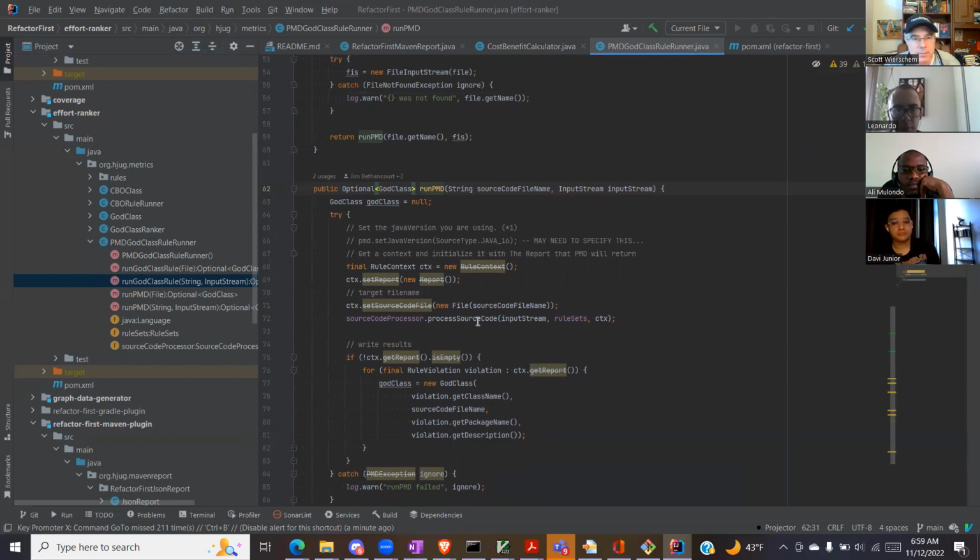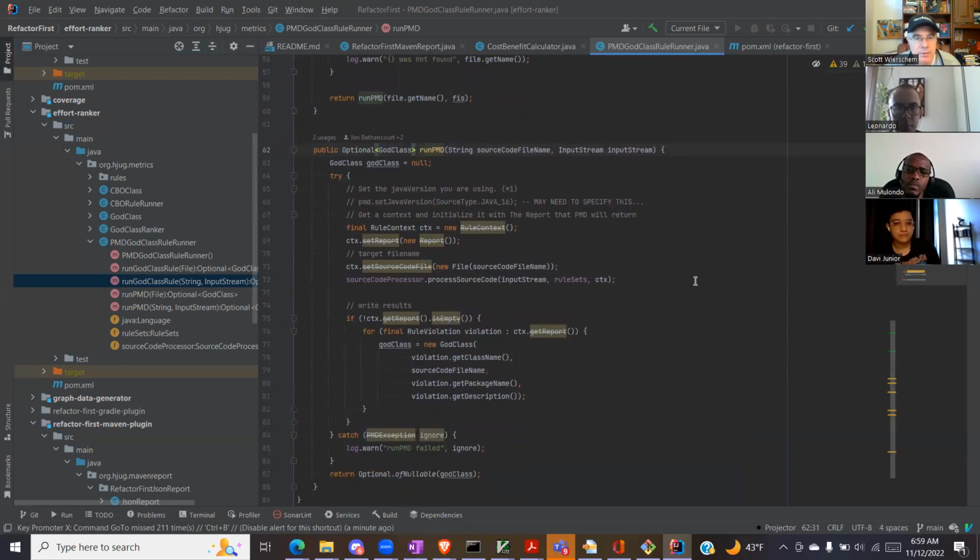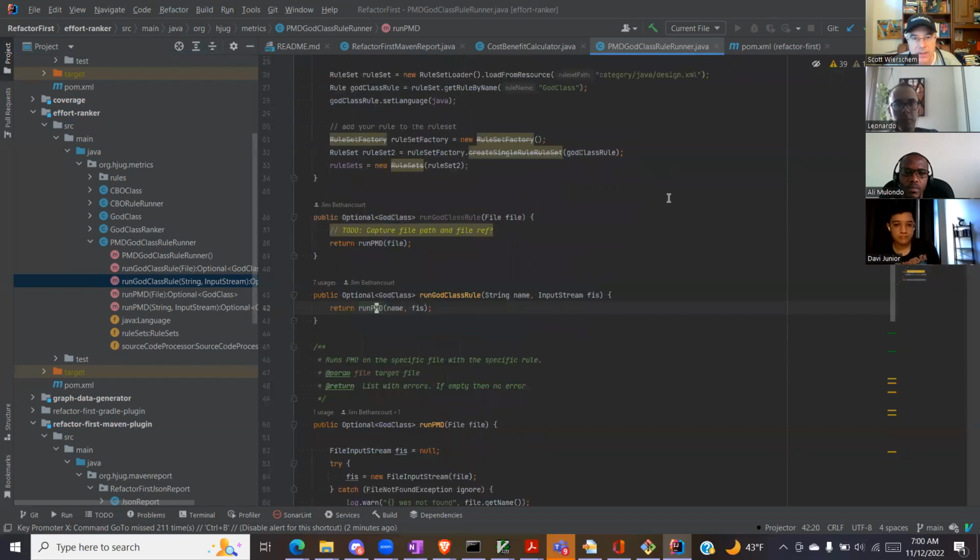And I guess we can set the Java version you're using. May need to specify that. Report PMD will return. Okay, so that's a to-do. I can see how this works, how it does its analysis. It uses the PMD checker to do that. So do a Control-Alt back. So that's how it runs the God class rule.